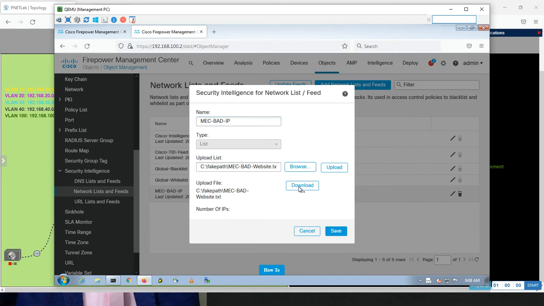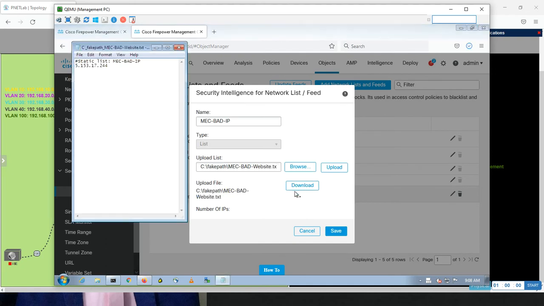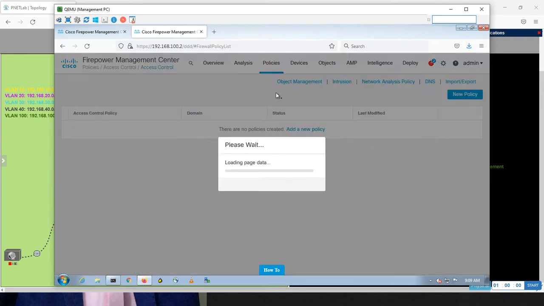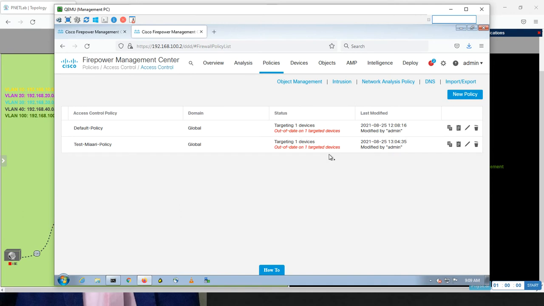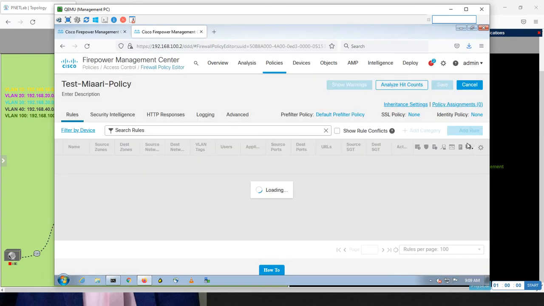So if I download, let me check what I have inside it. Open. Okay, it has an IP. Okay, cancel. Doesn't matter. Maybe this is an issue. We will check now if it will work or not. So after applying this, we have to go to policy, access control policy. Don't forget our new policy. Okay.